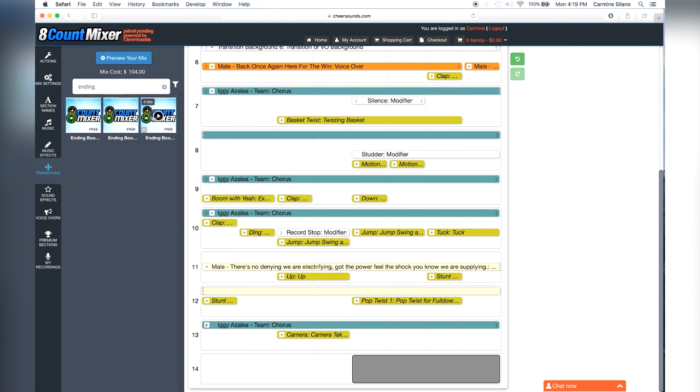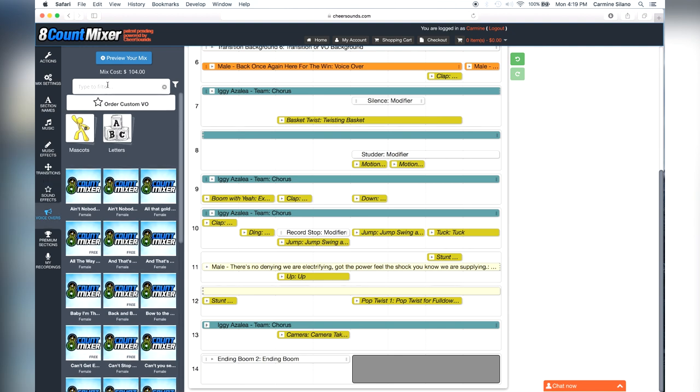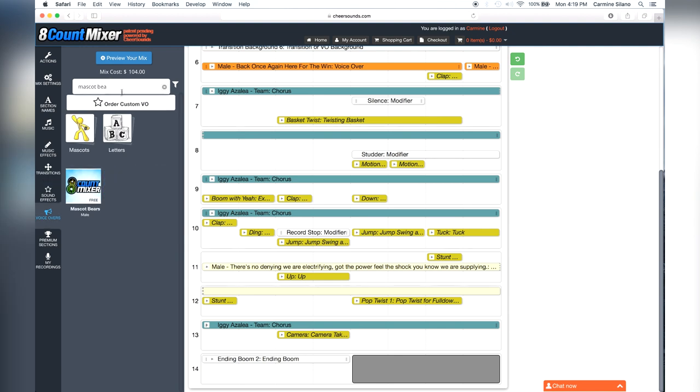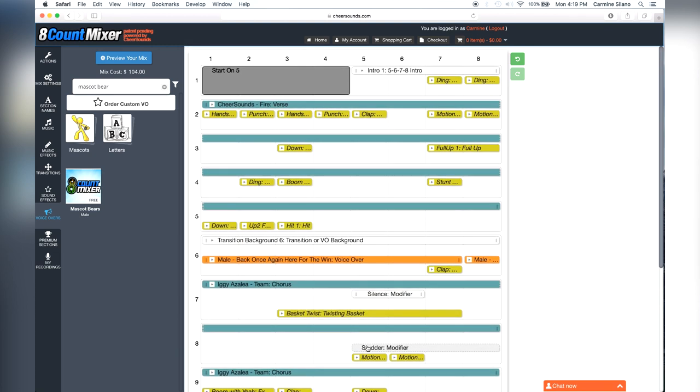So you can see we have options. We'll pick our favorite and drag it onto the 8-count sheet. And let's add the mascot voiceover on top of that just to close out this routine. We'll search mascot bears, drag, lower the volume because some of those voiceovers are a little loud. And that's it. Let's check out the whole routine right from the top.